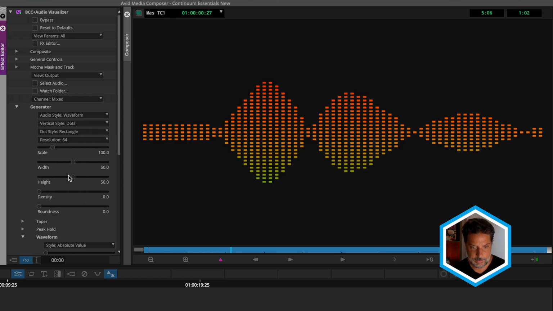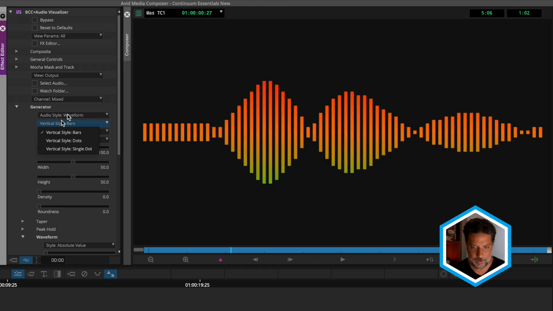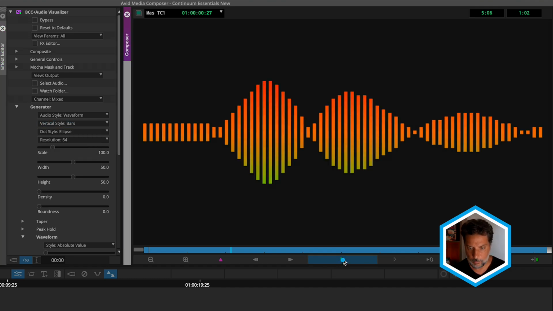I'll settle on 64 in this case, and we could play with how the style of this visualizer looks. So right now it's set to dots, but I could have that set to single dots, and then I could choose what the dot style is. So have it as circles or ellipses, and even set the vertical style as bars, which will have a different look overall.